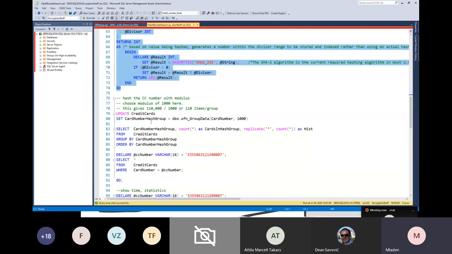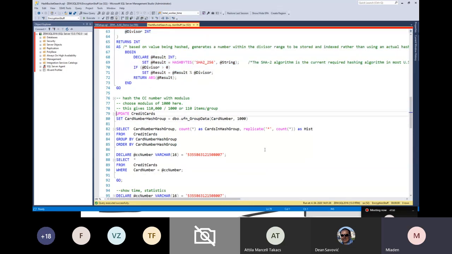So we will hash it. So we will create the hash group. Now notice that the input value for the group data function is the card number, so the unencrypted value. This has to be the unencrypted value. And our hash bucket means we'll have 1000 buckets.